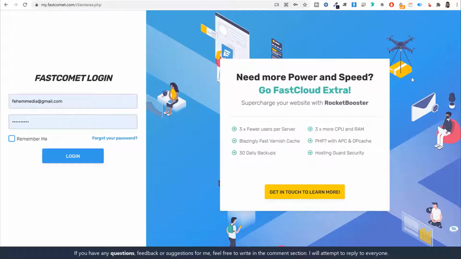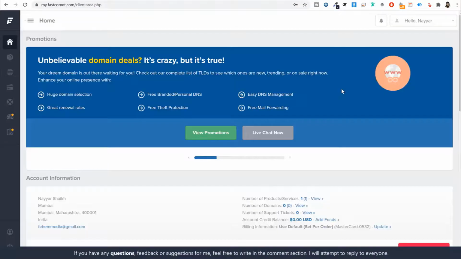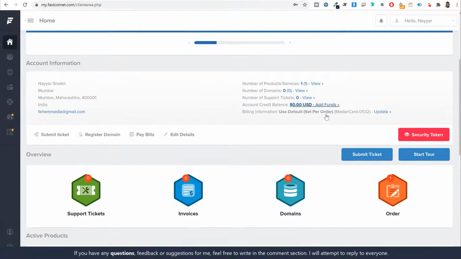Now once you make the payment and complete your order, you have to type in my.fastcomet.com. You will land on this login page, and here you have to enter the email address and master password which you have set in your previous steps. So enter that email address and master password and click on login. Now once you log into your Fast Comet account, you will see a dashboard like this.